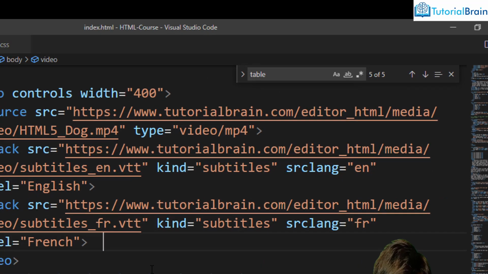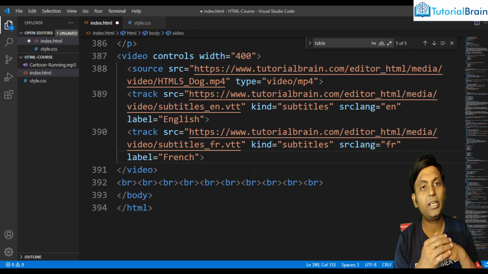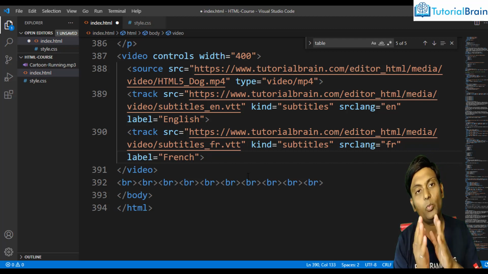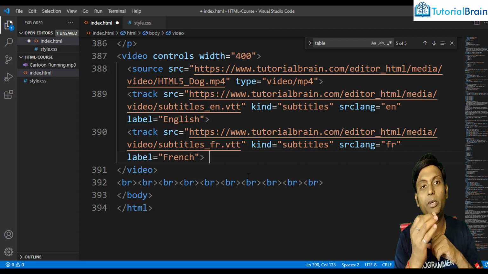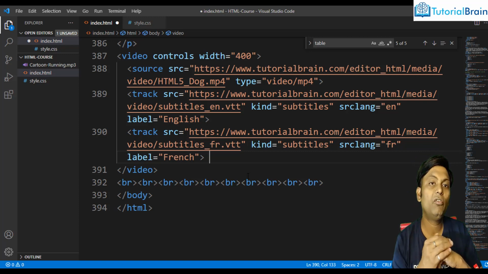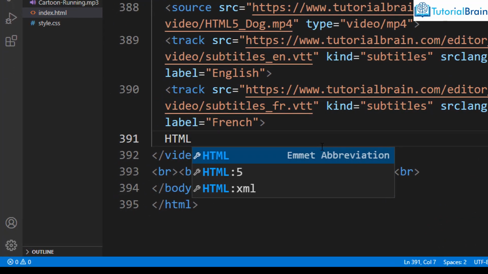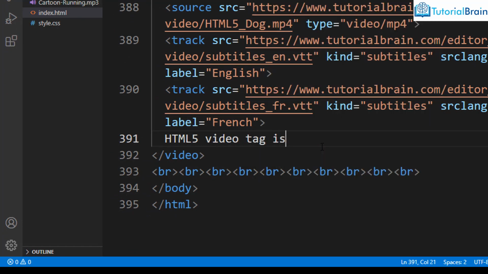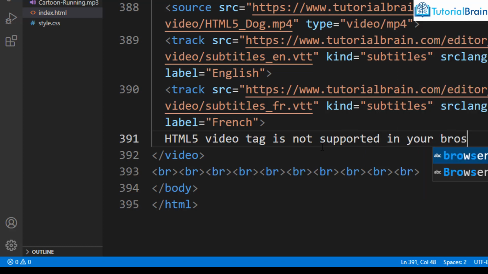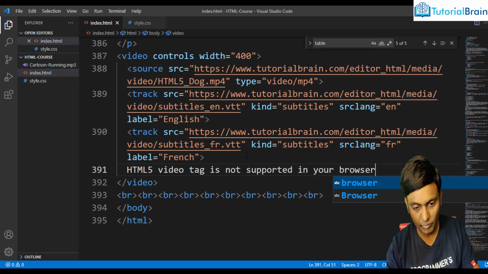Alright, and I'll just add a fallback content. Normally, fallback content is the content which will be displayed to the browser when your browser does not support a particular tag. So in this case, let's say that your browser does not support the video tag, then the fallback content will be visible to the user. So here I'll just say, HTML5 video tag is not supported in your browser, okay, and let me just save it.